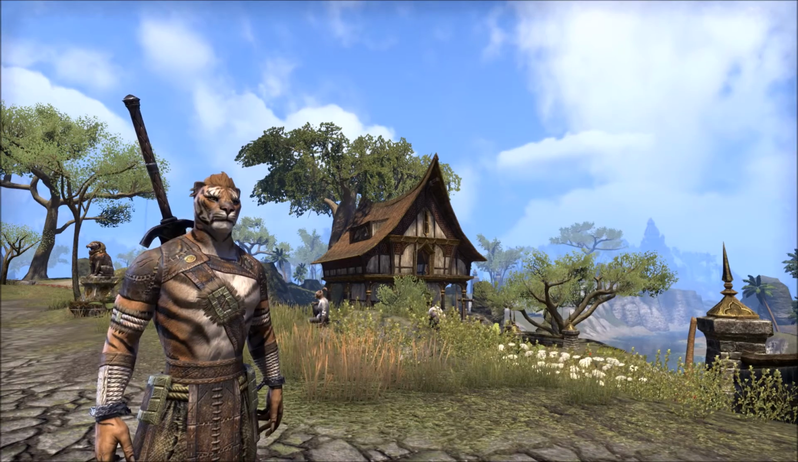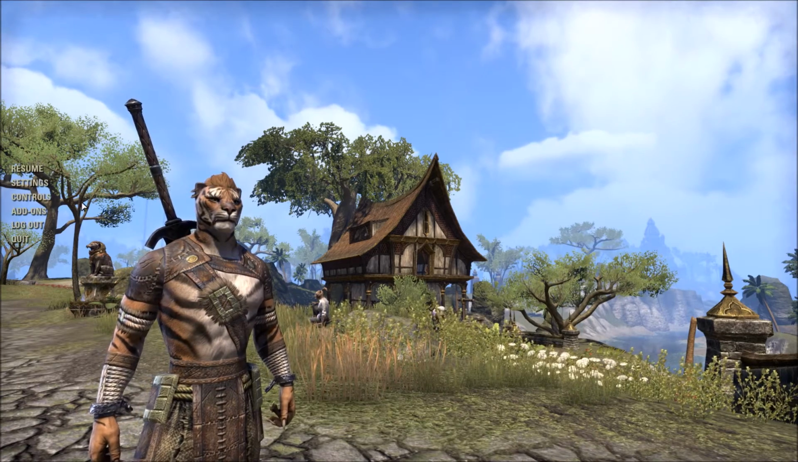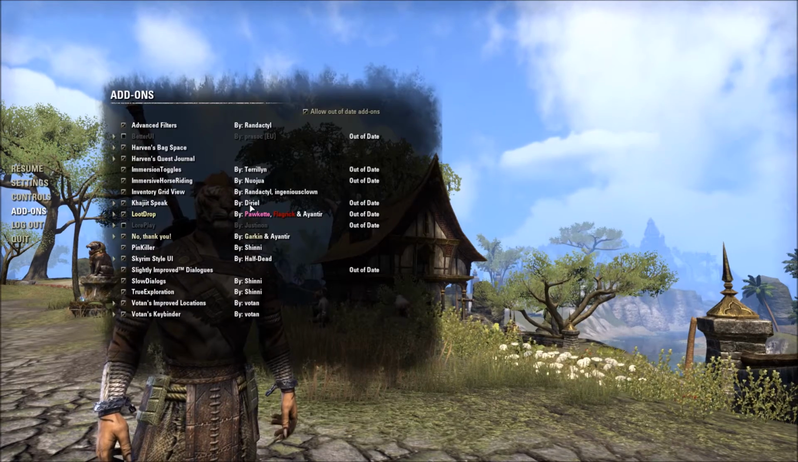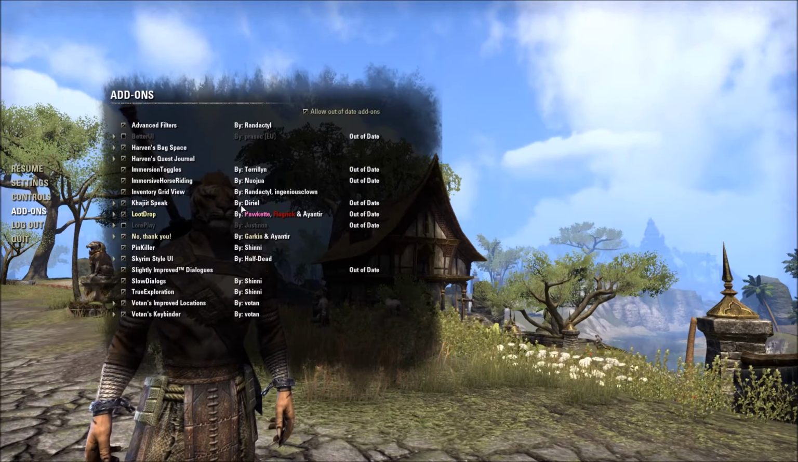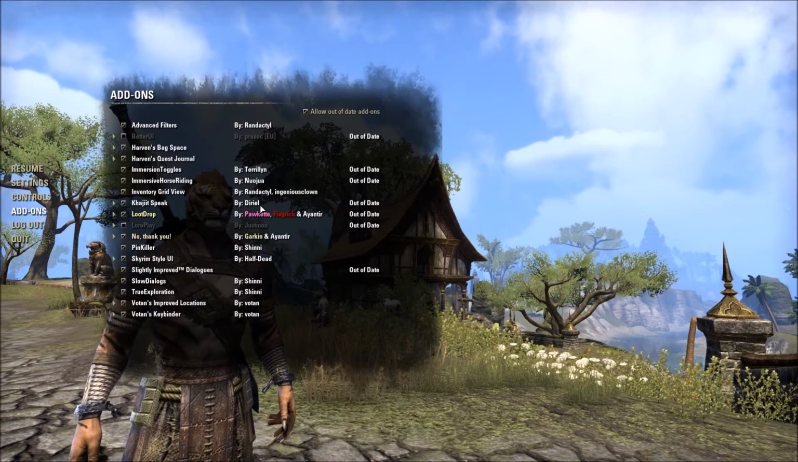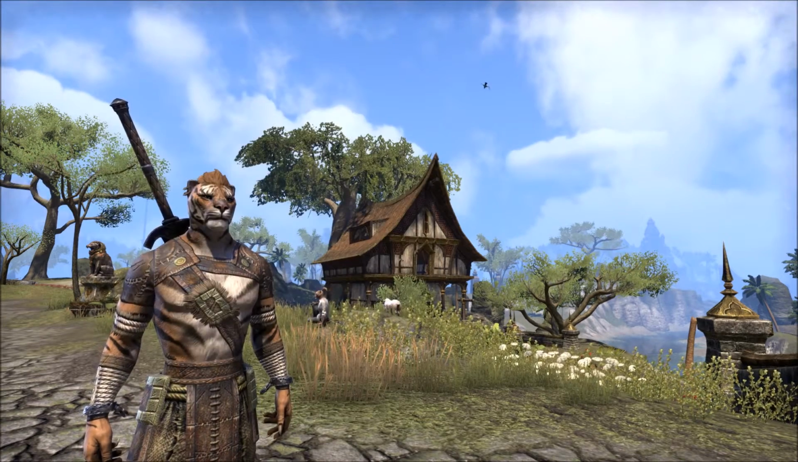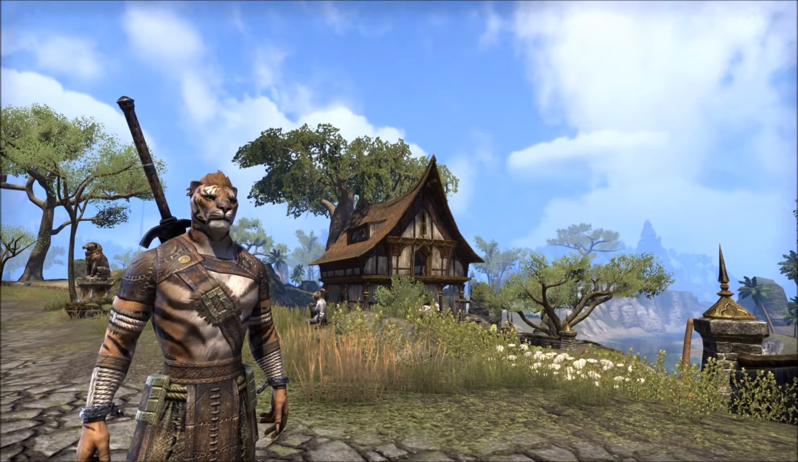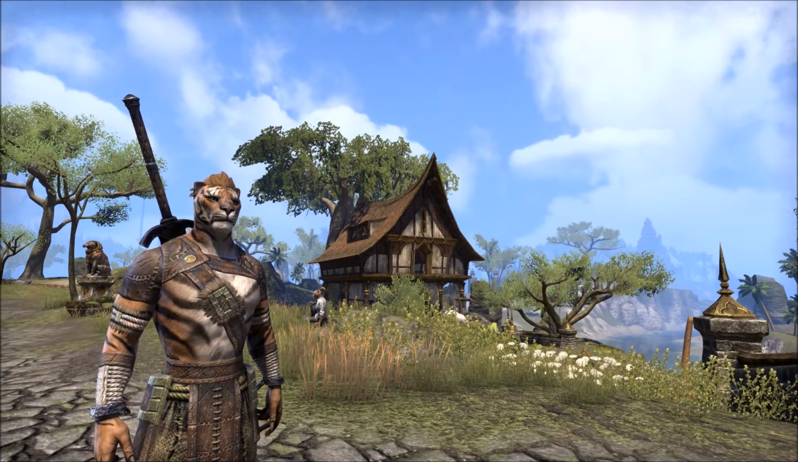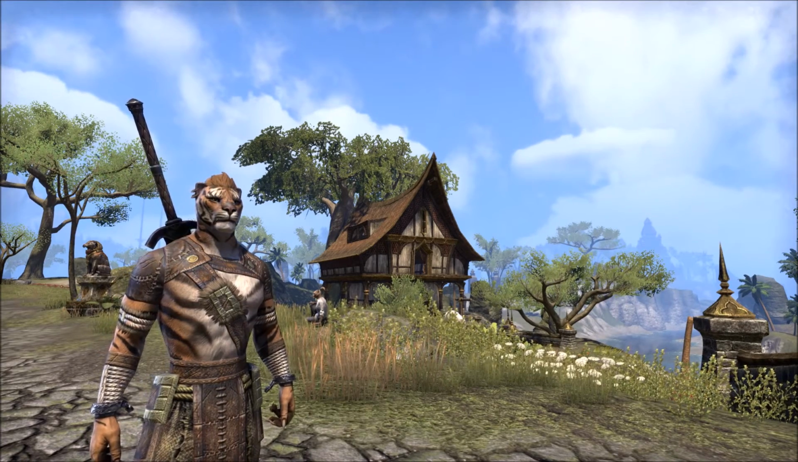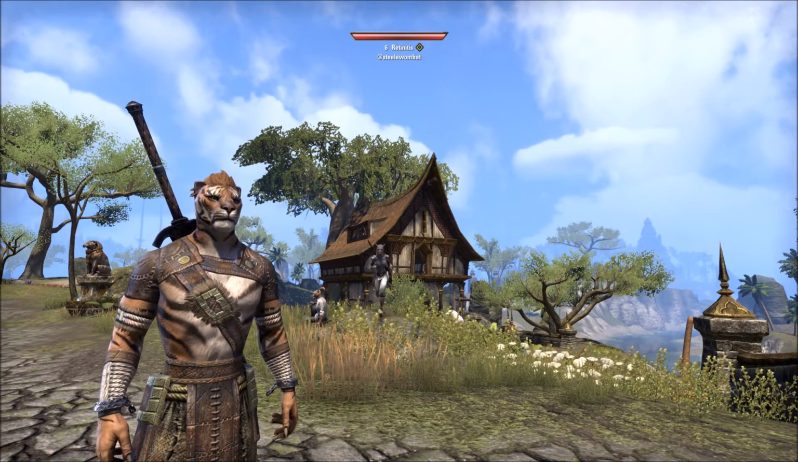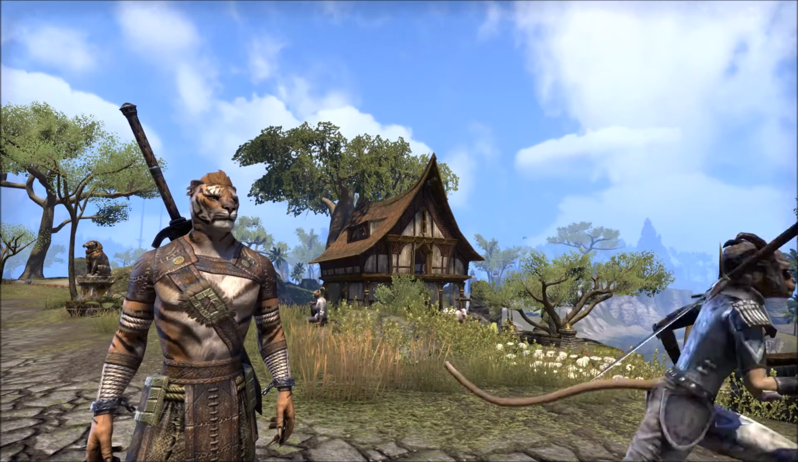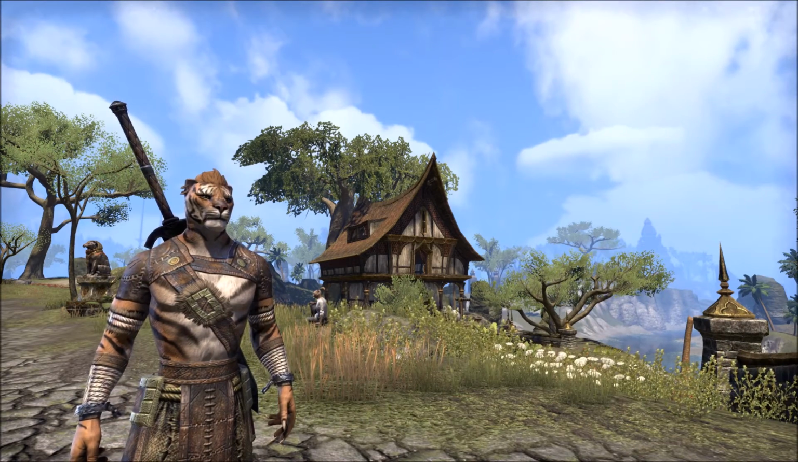Now, this add-on was created by, let me make sure I am getting the name correct, Diriel, right there. So, a huge thank you to Diriel for this add-on, and you might have noticed that it said the add-on is out of date. But do not worry, this add-on I don't think has actually been updated in quite a while, and yet it works perfectly with the newest version of the Elder Scrolls Online.